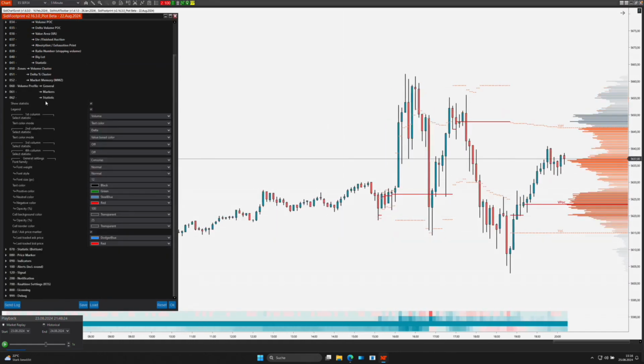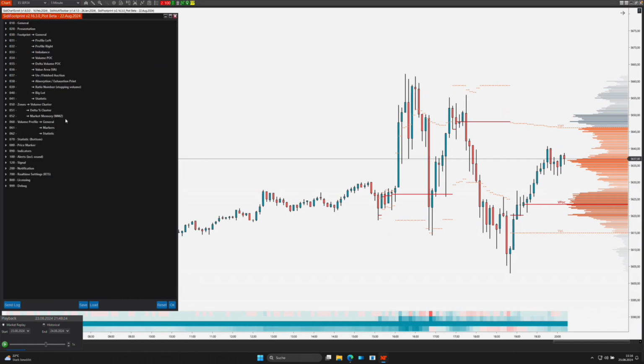This is the whole area for the volume profile. In the next video, we look at the statistics, also a very helpful tool in footprint and order flow trading.